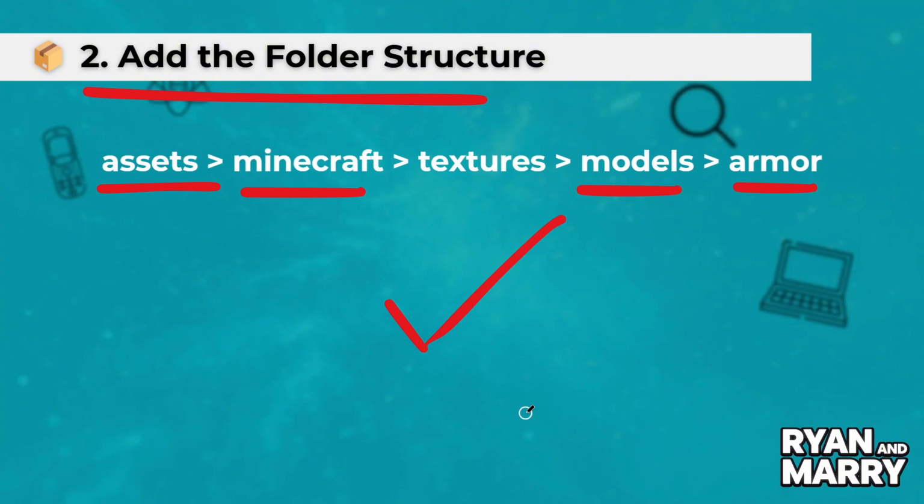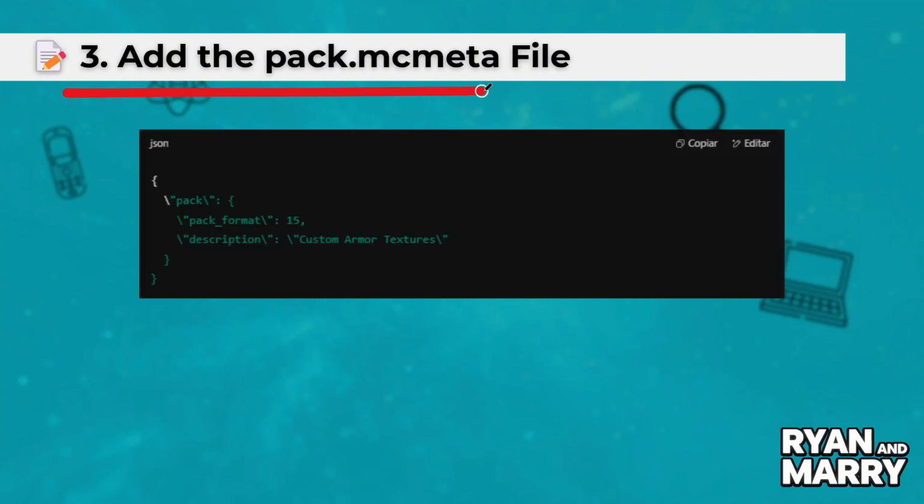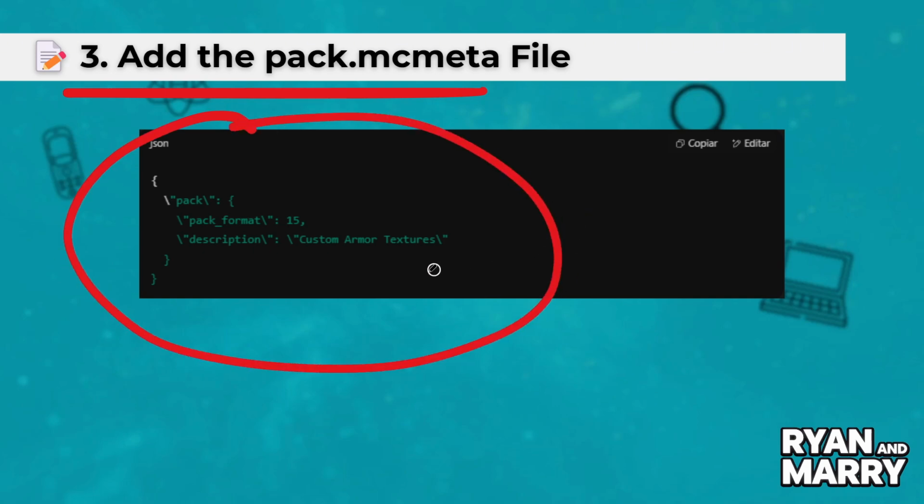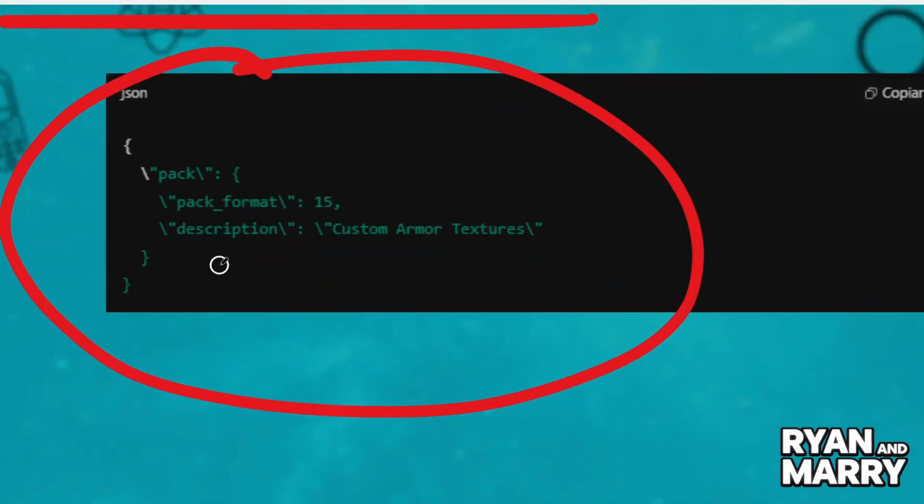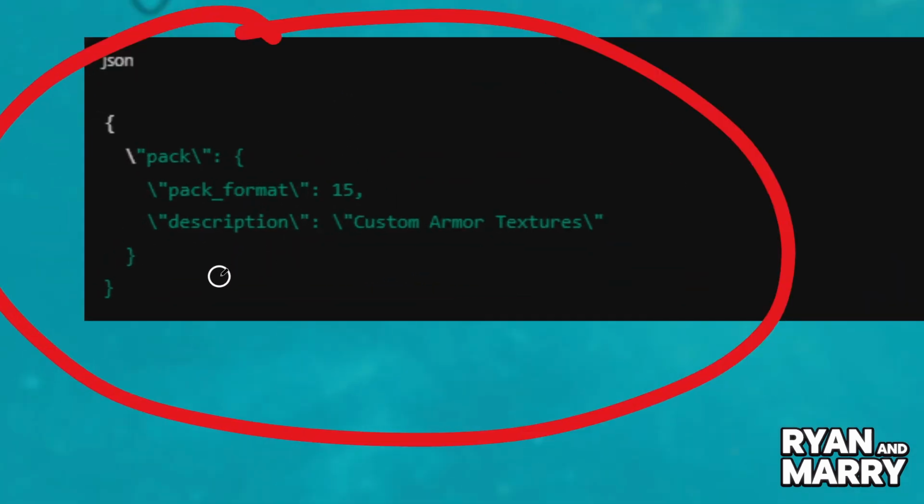Step 3. Add the pack.mcmeta file. Go back to the root of your pack and create a file called pack.mcmeta. Paste this code inside. This tells Minecraft to read your pack.